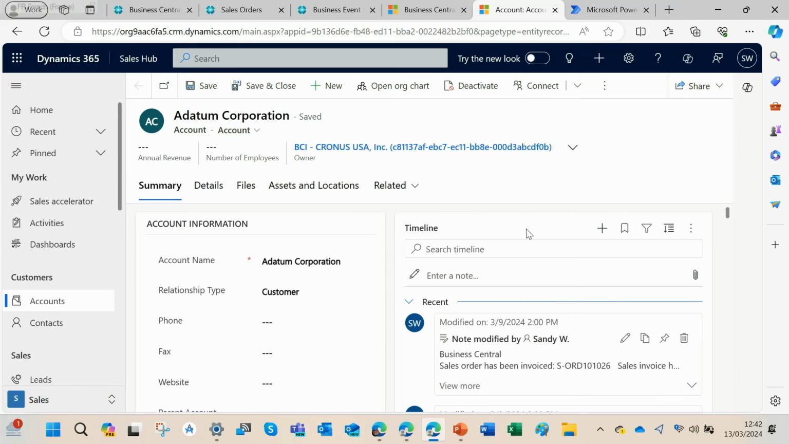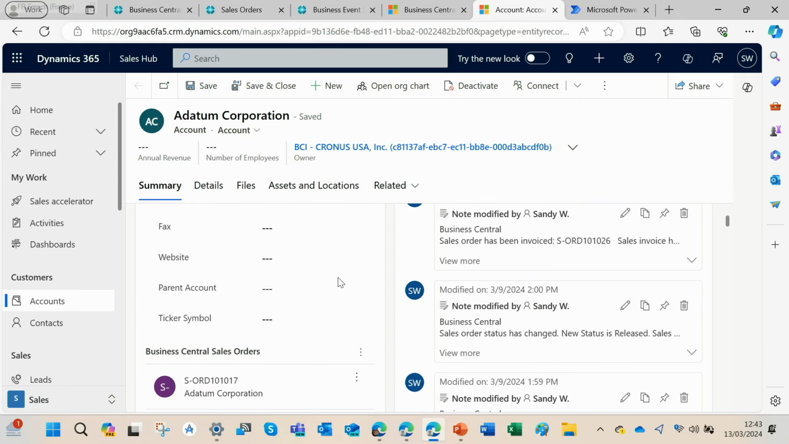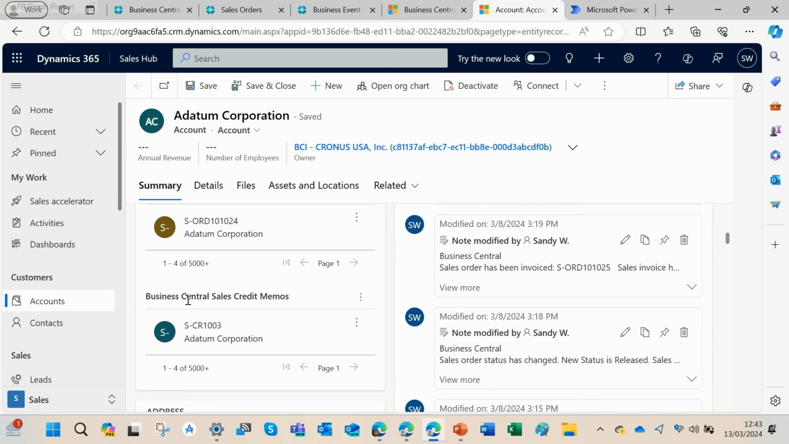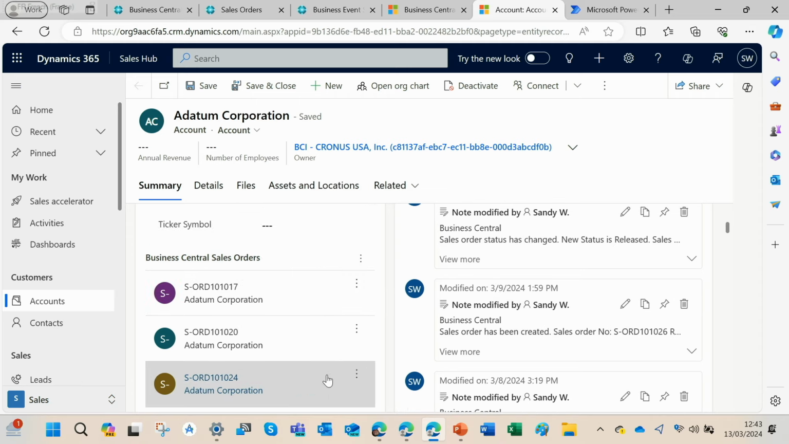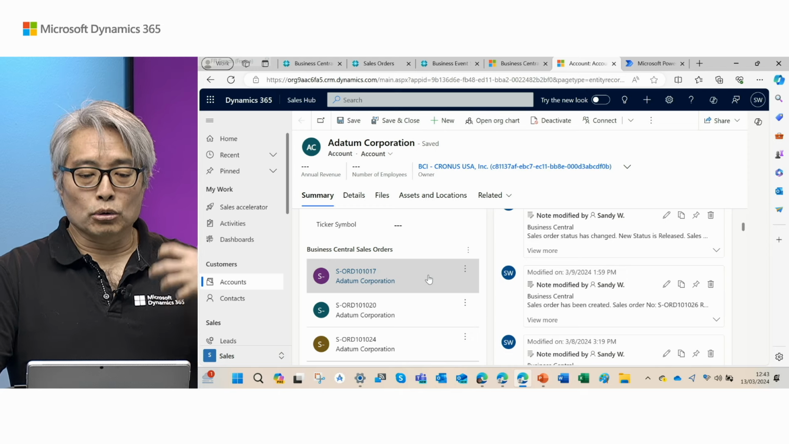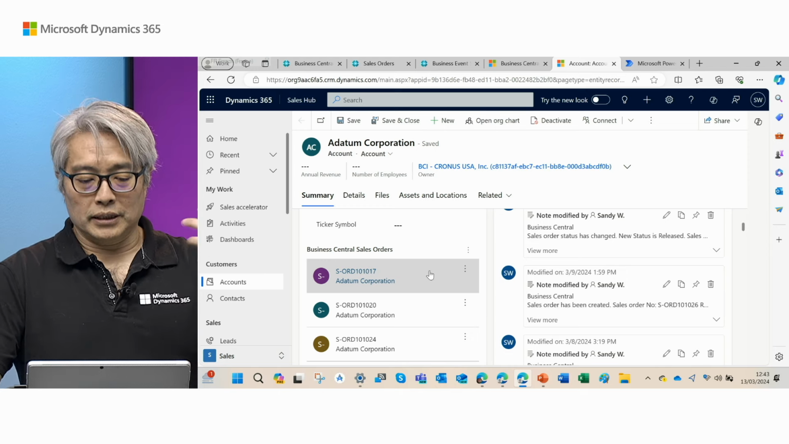In this demo, I'm showing you a Dynamics 365 Sales Hub. Here you can see a familiar account called Adatum Corporation, which is a Business Central customer that has been synchronized into Dataverse. So the data here is coming from Business Central, using data sync, right? Below that information, you can see there are two subgrids, called Business Central Sales Orders and Business Central Sales Credit Memo. Those data are virtual tables, so we're showing a virtual table enriching the account in Dataverse, right?